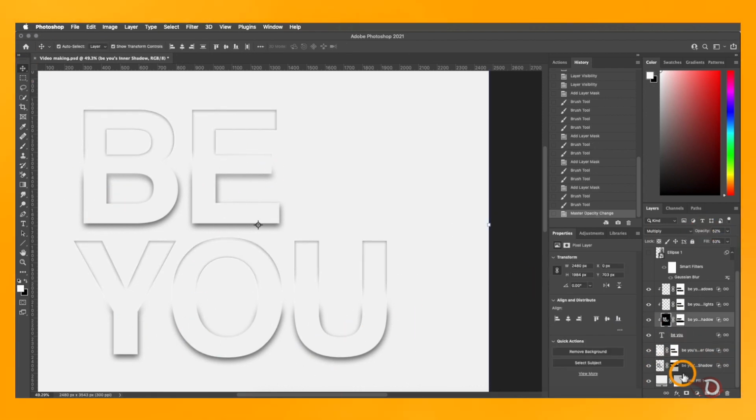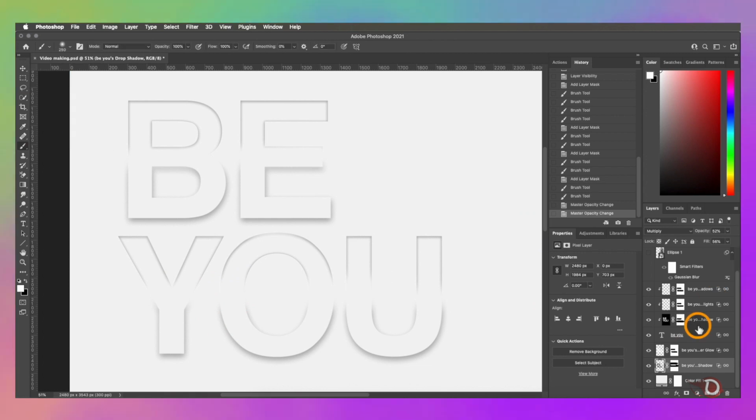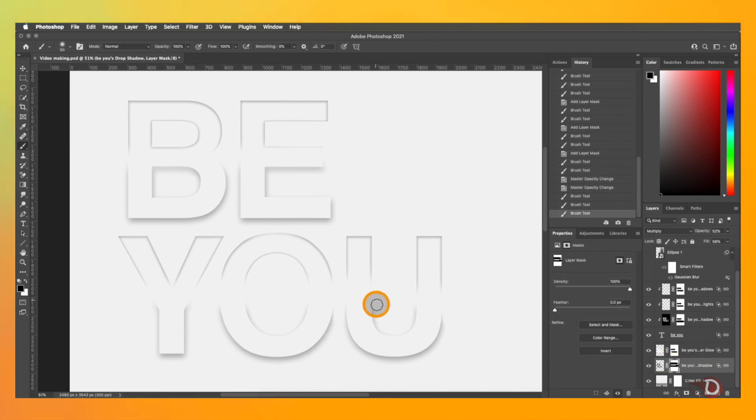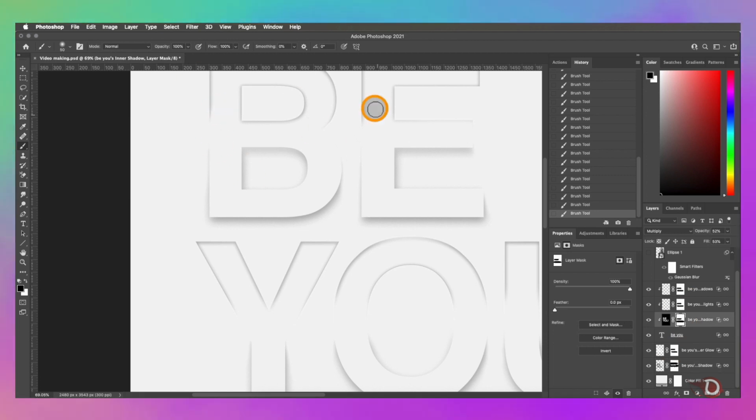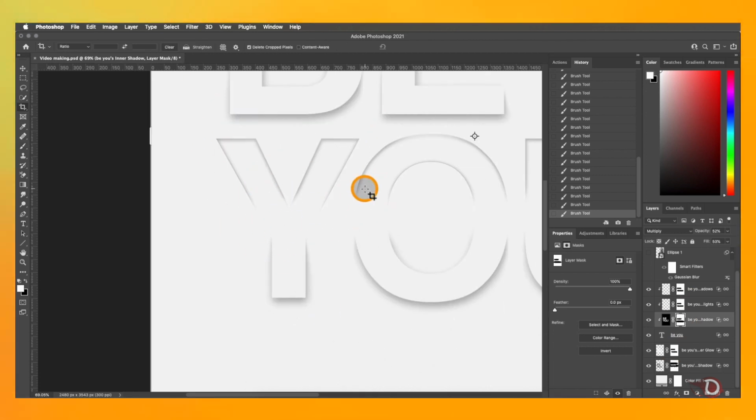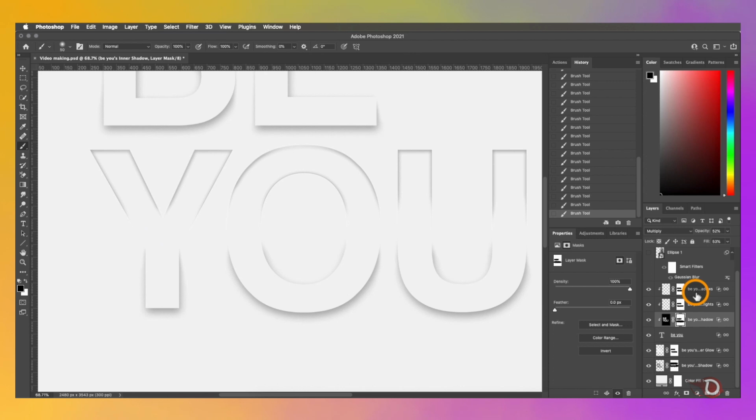I'll bring down the opacity of the drop shadow layer a little bit, and we can keep on refining till we are satisfied. I'll be speeding up the video here. If you want to keep the same settings as I am doing, you can slow down the video, but I would recommend you to experiment on your own. This way you will be able to learn more.